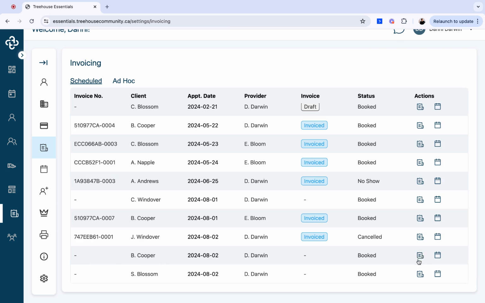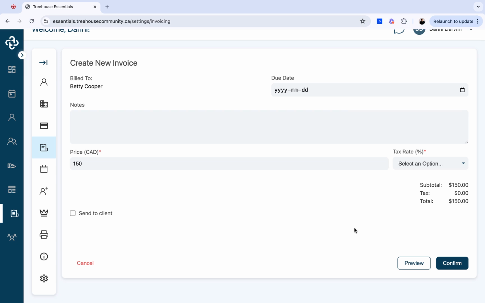Or you can also go ahead and click on that little receipt icon, meaning that you want to create that invoice, you've confirmed the appointment. Then what you're going to do, go ahead and select the due date. You can add any notes for this client. You can confirm the price, or you can adjust the price if you needed to. And then you can go ahead and select your tax rate.